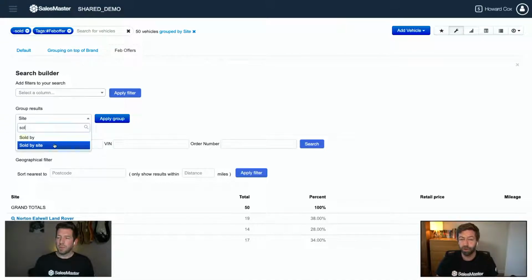That's also available as a header in Column Chooser. So you can bring that in. If you were looking at just sold vehicles in a particular period, you could bring in the site, where the vehicle originated from or lives, and then you could bring in sold by site, which site sold it, which is great.